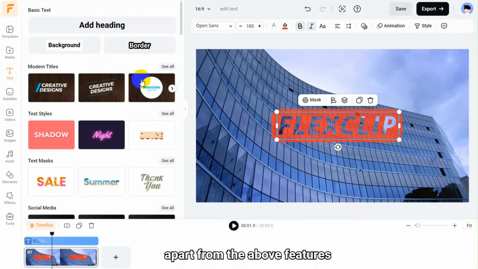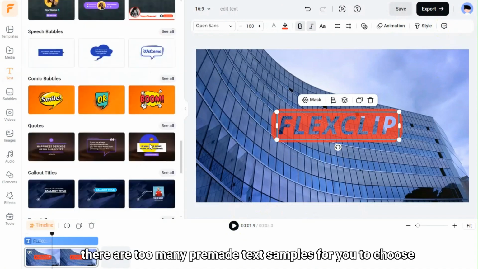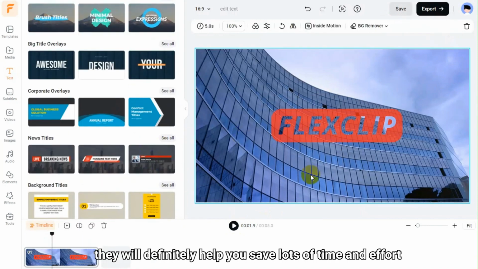Apart from the above features, there are too many pre-made text samples for you to choose. They will definitely help you save lots of time and effort.